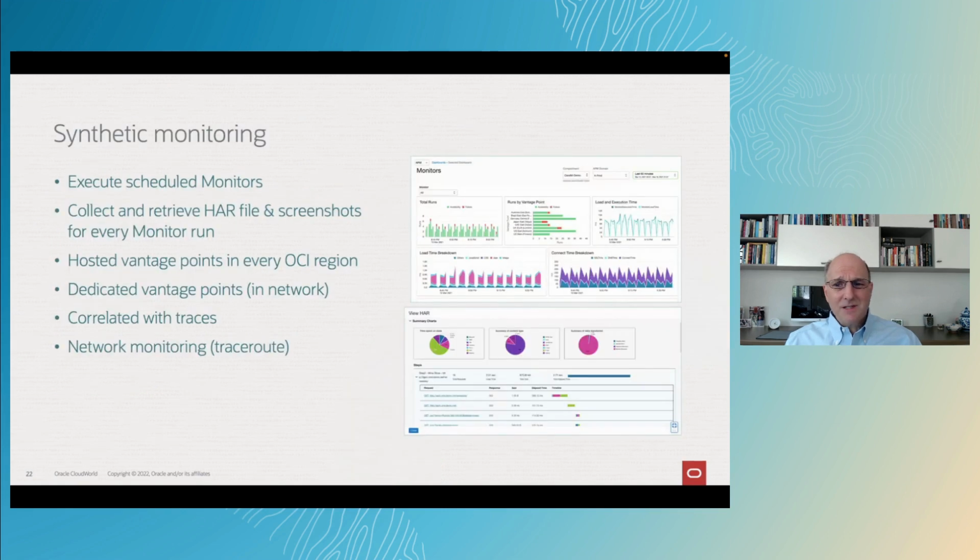So I mentioned at the beginning, there's more to APM than just distributed tracing. A big component of it is synthetic monitoring. Synthetic monitoring is the ability to execute scheduled monitors. Let's say I want to run a test where I'm logging into the application to see that the application is running. So I want to log in and click on the one button on the home page to see that it's really up, and log out.